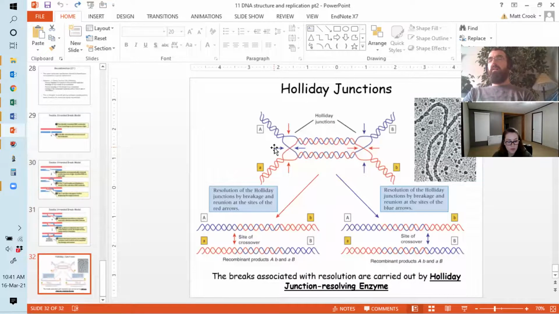And these junctions have to be broken. This isn't super well understood, I have to say, but depending on which way they're broken, you can get different combinations of DNA depending on where the actual site of crossover is. It doesn't make any difference for what allele combinations you'll get on the outside, right? Because in the end, you're going to swap alleles, but it does make a difference as to what the DNA looks like and where that break is.